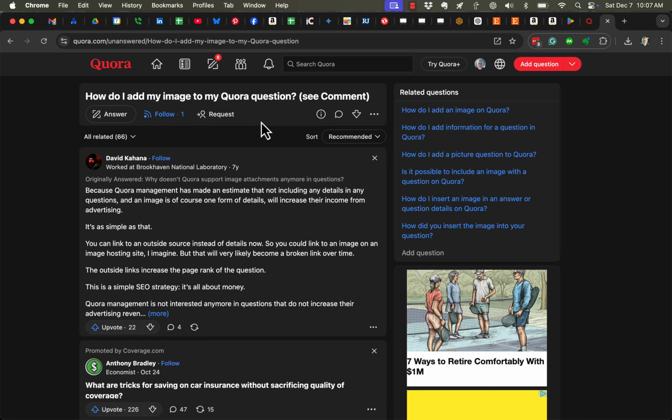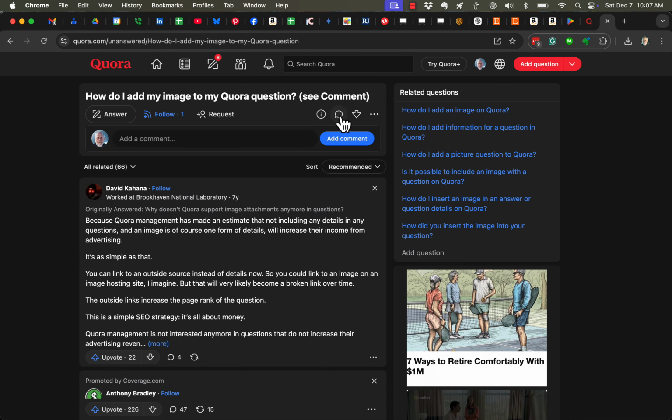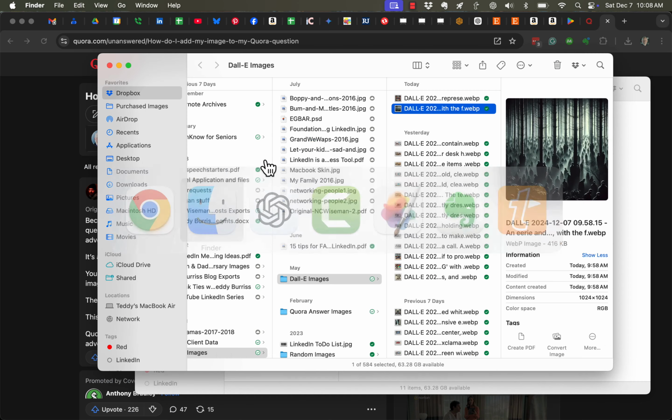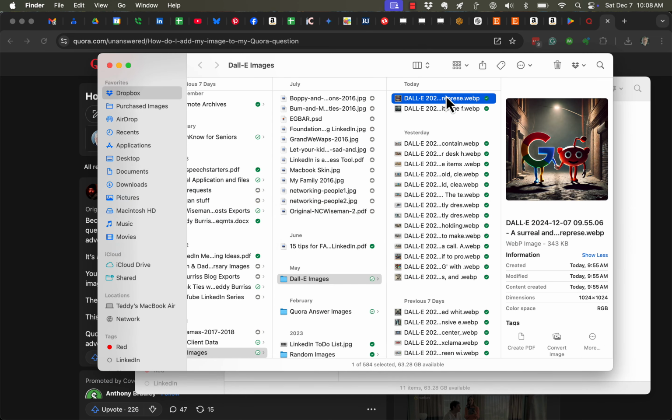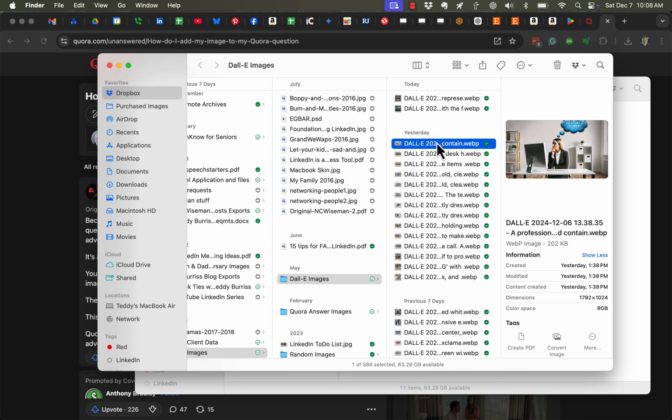Hit save. Now right there, add a comment. I'm going to add a comment. This is the image I am referring to. Now I'm going to go get the image, and I'm on a Mac. And let's get this image right here.